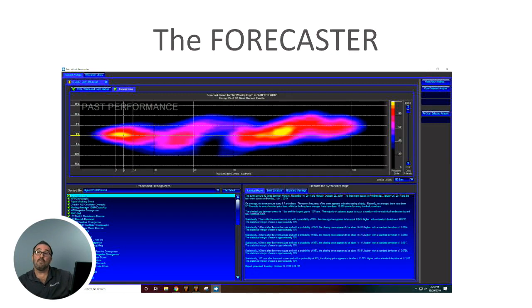And then finally, we have the forecaster. The forecaster basically uses statistical analysis to say, okay, if there's an indicator that I've used on a particular security, what is the statistical significance that it will align with that and go in a particular price direction in the future? And the forecaster is a great thing for telling you where a price might be at a particular time in the future.